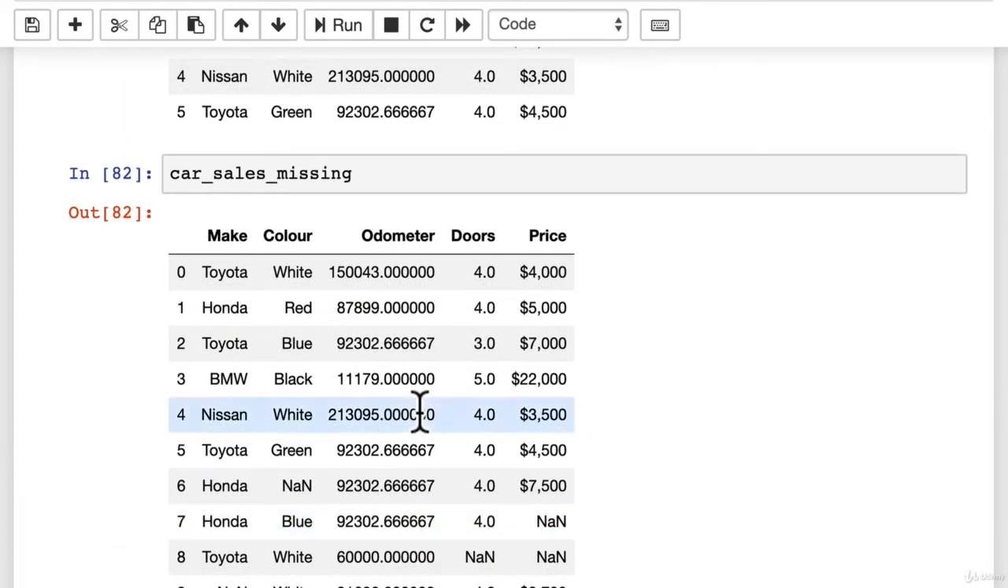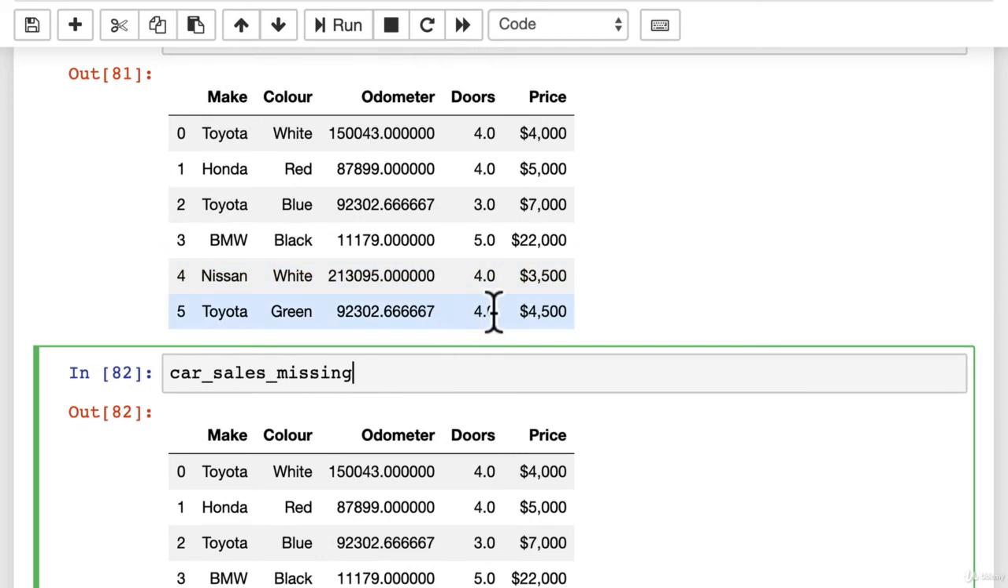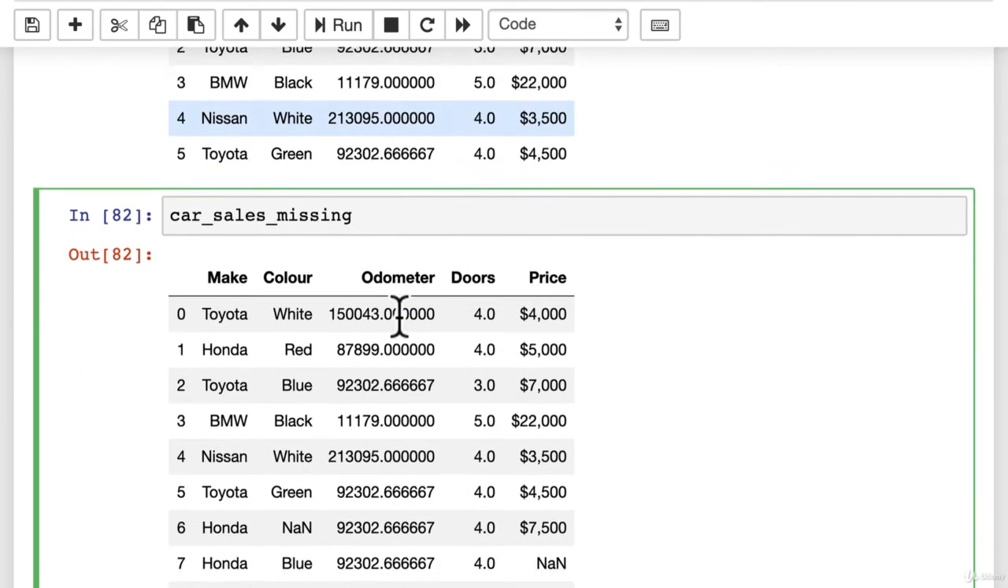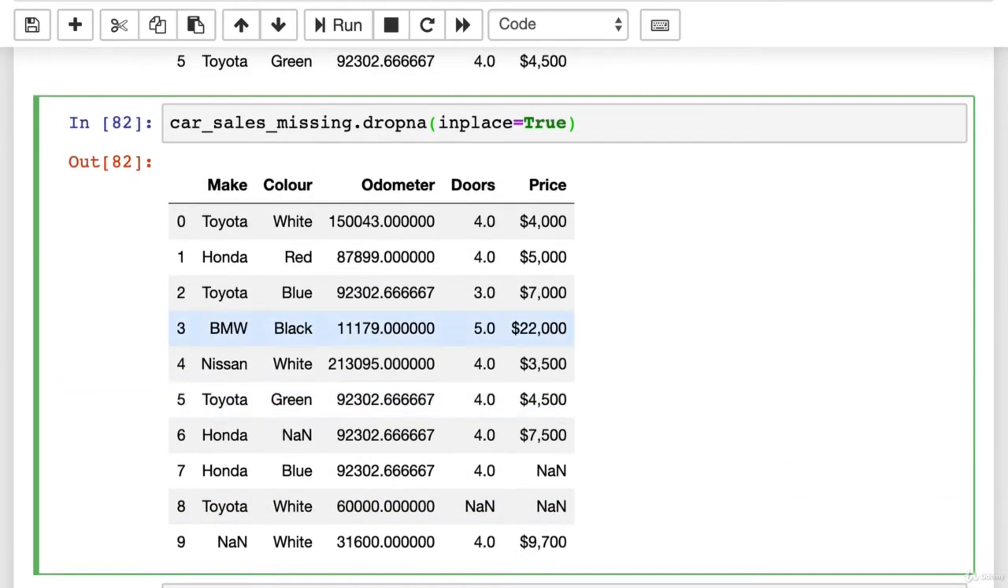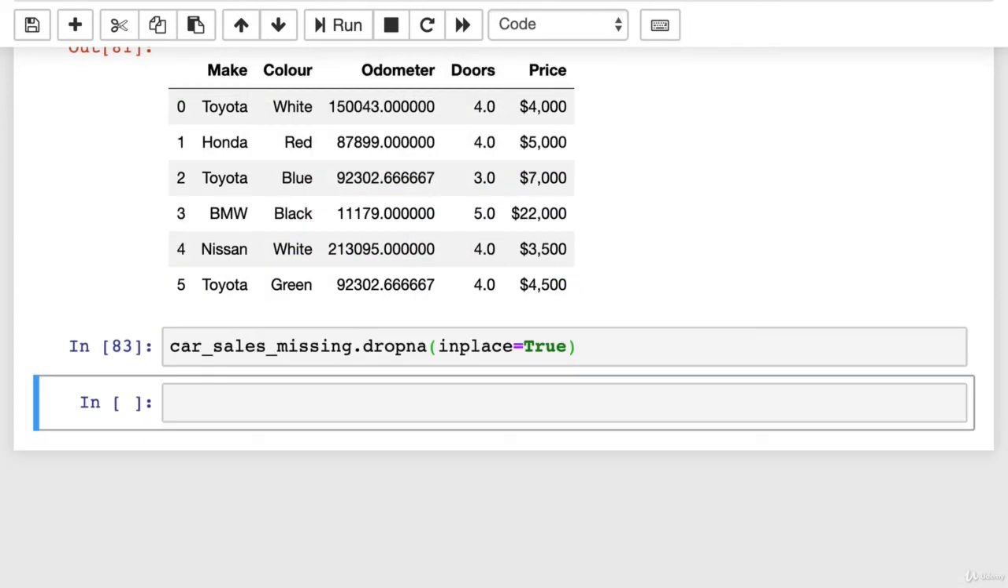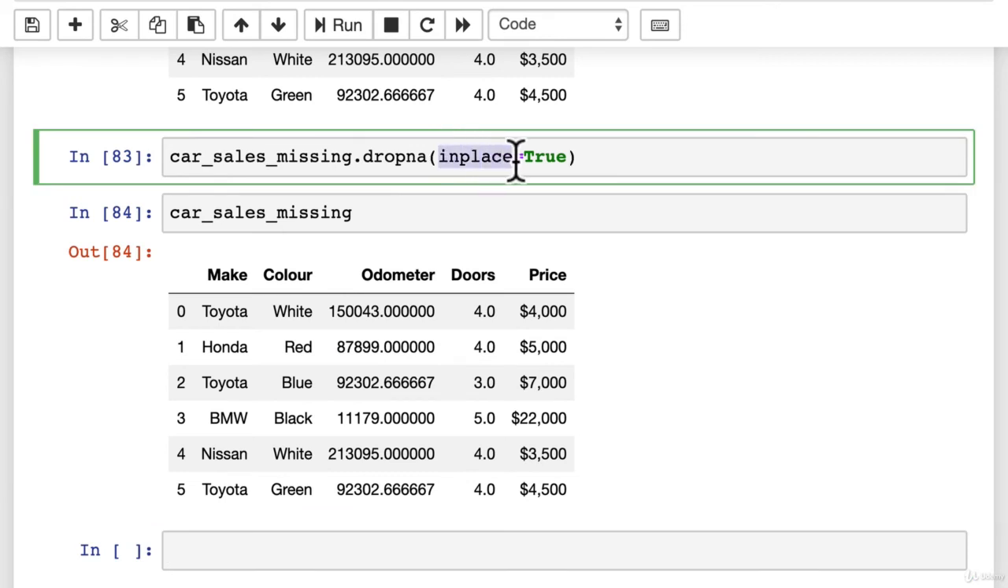Oh, it hasn't happened again. Remember, we've just covered this. What do you think we can do to fix this up? So we might do car sales, drop NA, in place equals true. We'll hit Shift Enter, and we'll have a look at our data frame. Car sales missing. Beautiful.